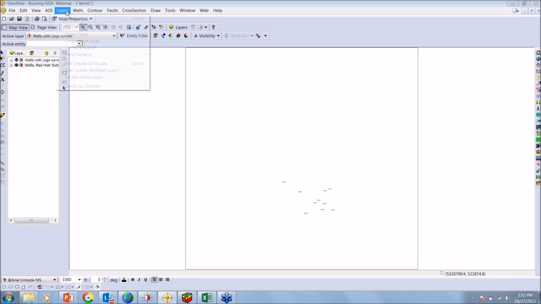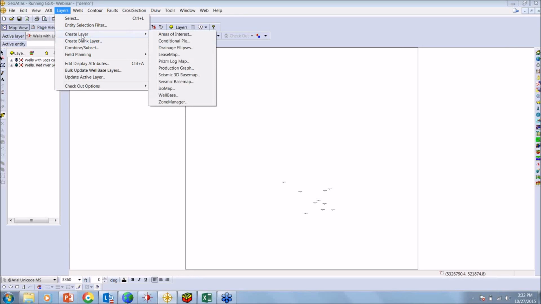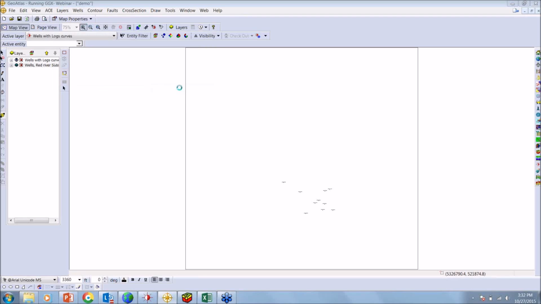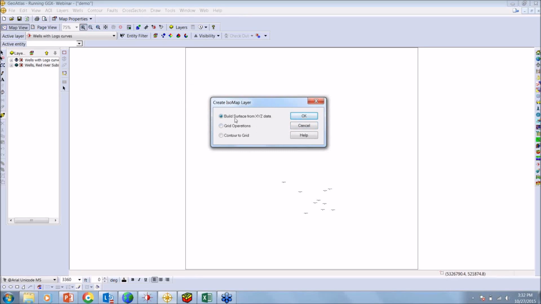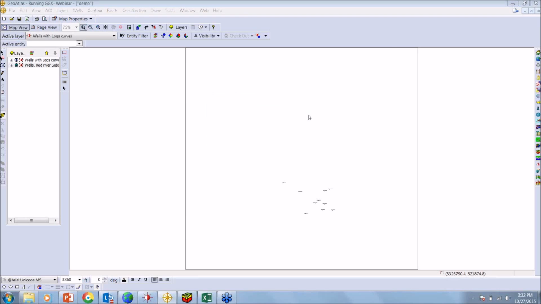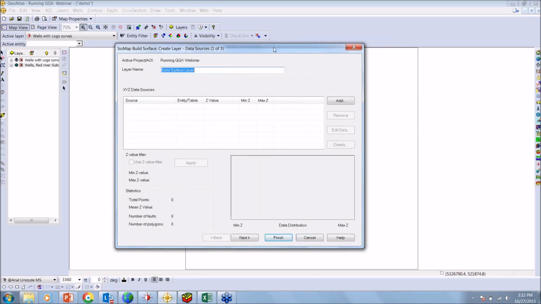Now I am going to create a layer structure map for one of the formations, and for that we have a module within Geo Atlas, that is ISO map. You can make the ISO map layers by using 3 different options. One is to build a surface from XYZ data. You can apply the grid operation, or you can make it from contour to grid. And then I will add the XYZ data sources.